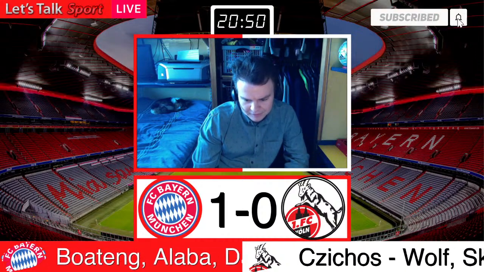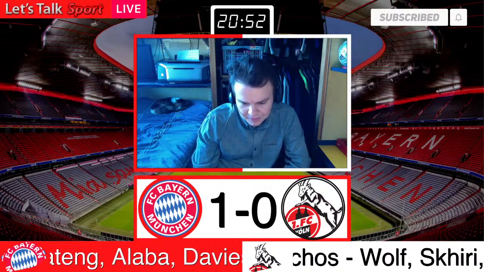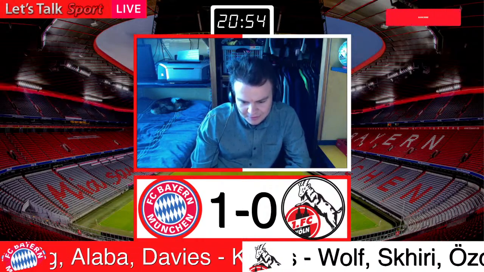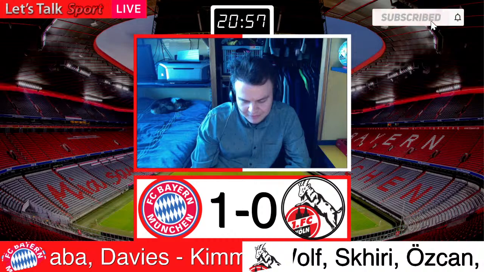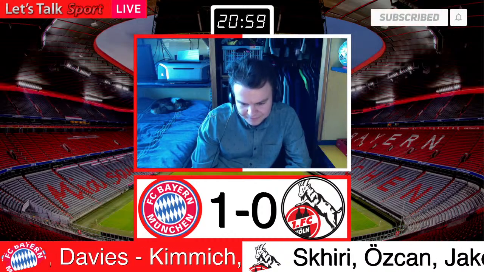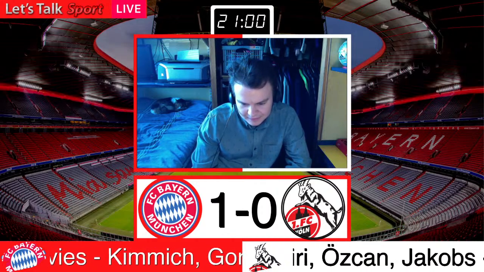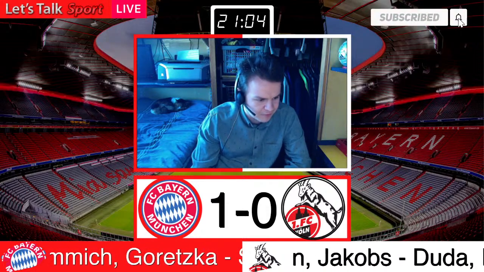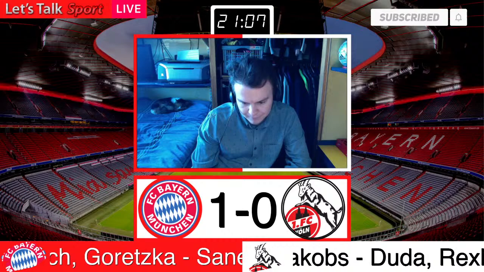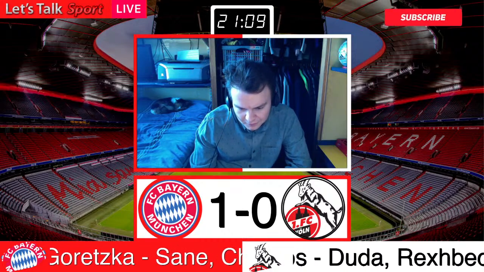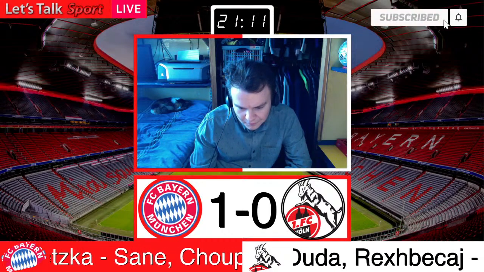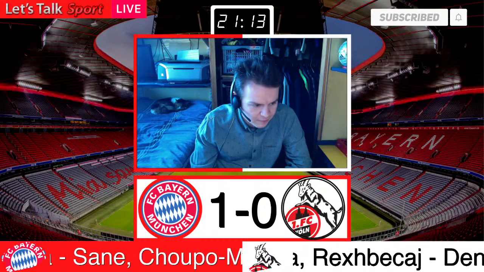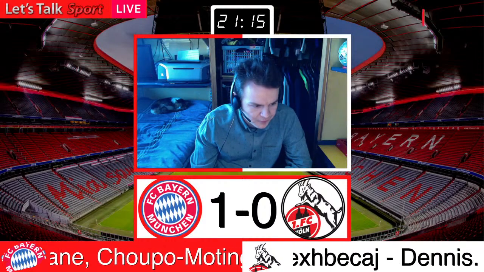FC Koln have intercepted on the halfway line. The Cologne player goes down, and there's going to be a yellow card here. Yep, it's a yellow card, and it's for Bayern Munich, so it'll be a free kick for Cologne. I'm not sure which player was that.